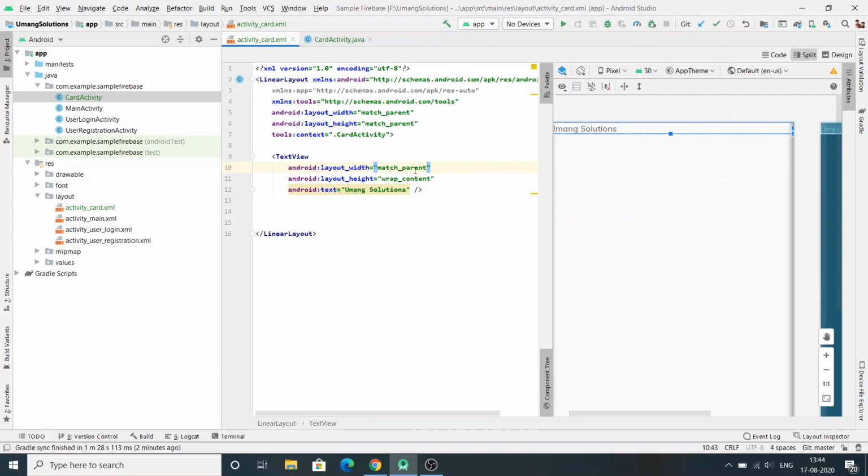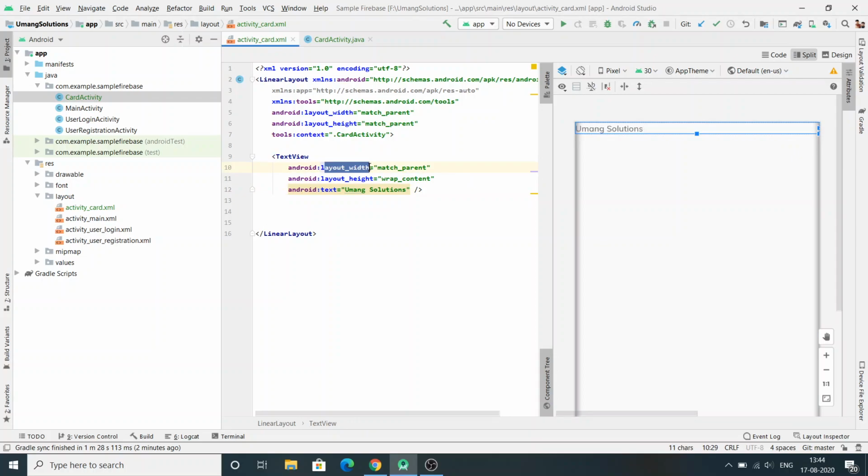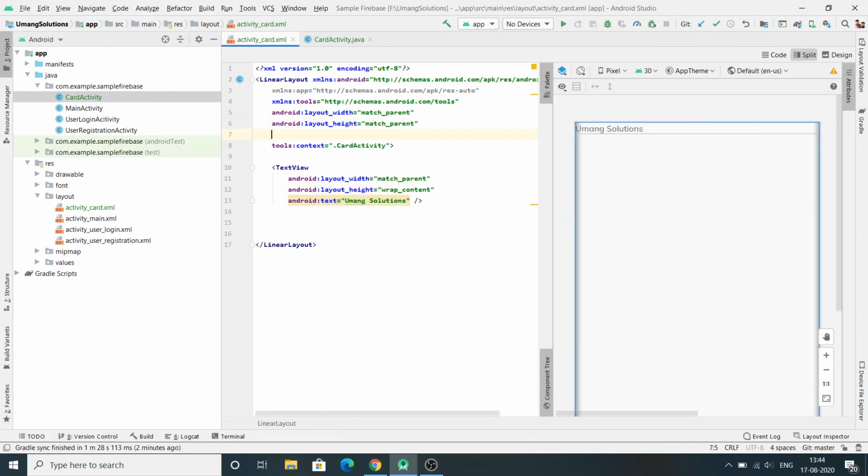Okay, we need to use match parent or wrap content. Wrap content means the size will be wrapped only around the text content. So every attribute we use in a linear layout has both layout width and layout height. Okay, and coming to the linear layout, we have another thing also, like we can add background color.